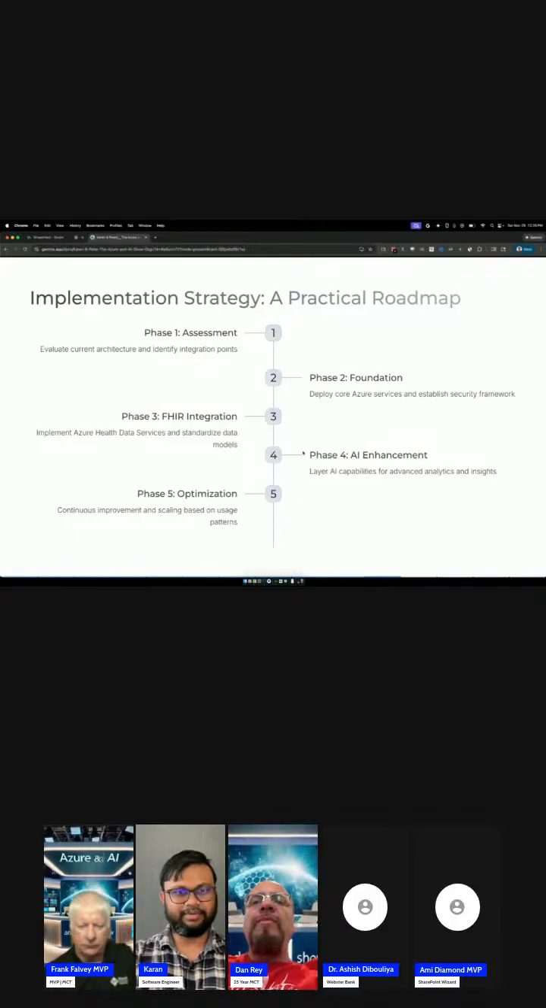And last but not least, keep improving the same infrastructure that they are transforming into, with continuous improvement, and scale up or down based on the usage pattern.